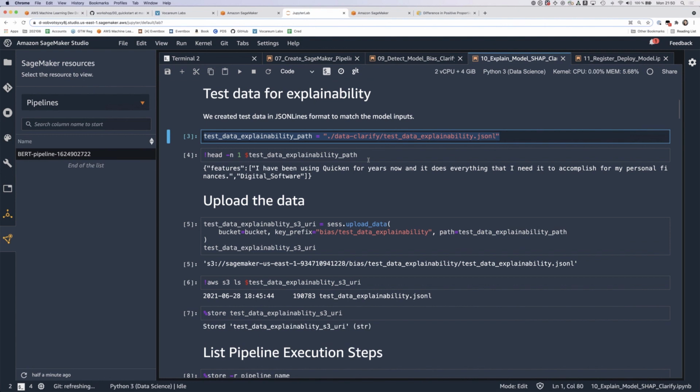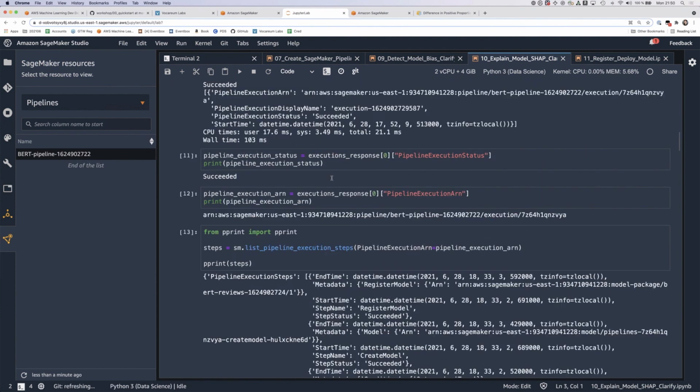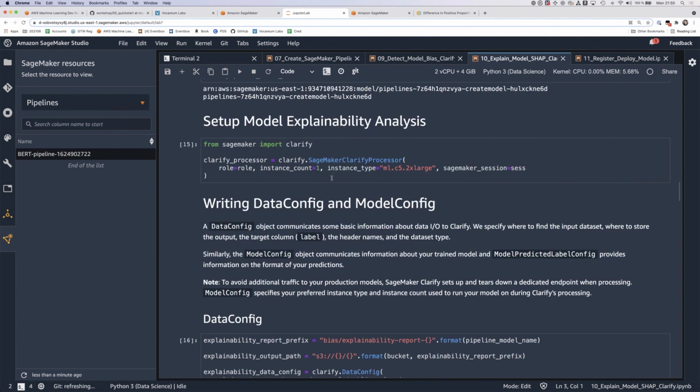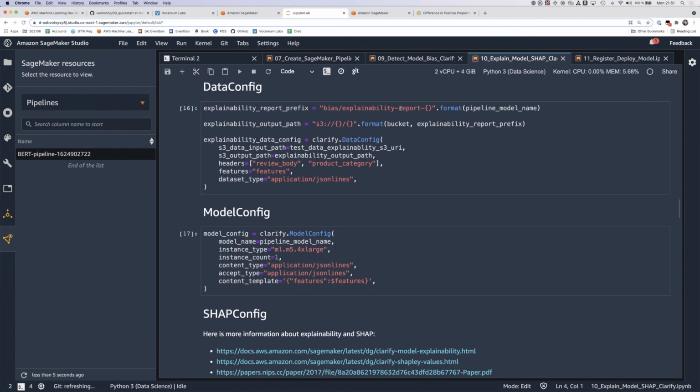I'm checking that the pipeline has completed grabbing the model. So this code is exactly the same as before. And also defining my Clarify processor here with the instances to choose. I'm providing the data configuration. So again, where is my test data set and where to write the output results. Put this in here and specify again that this is a JSON lines input data set. The model configuration is also the same. So this is the model I have at hand. And I specify the instance and type to deploy.